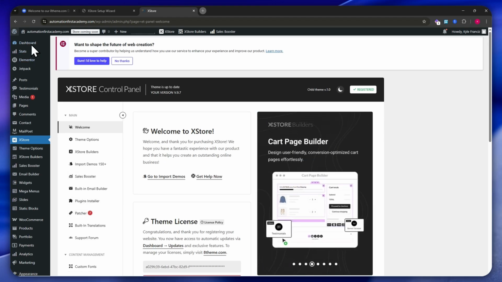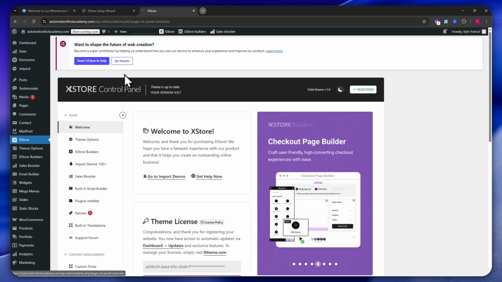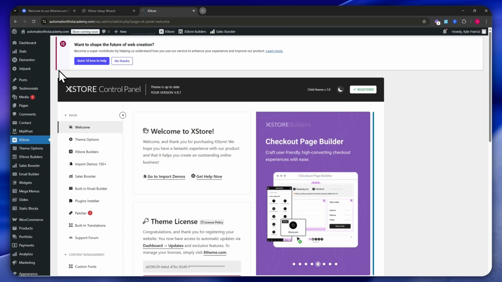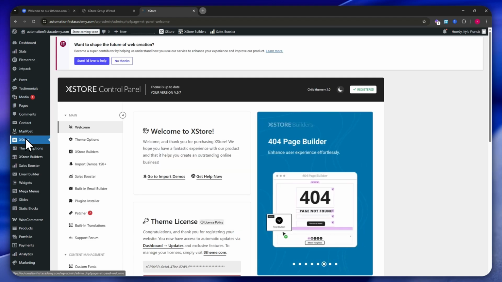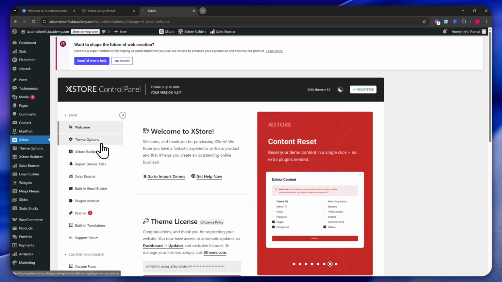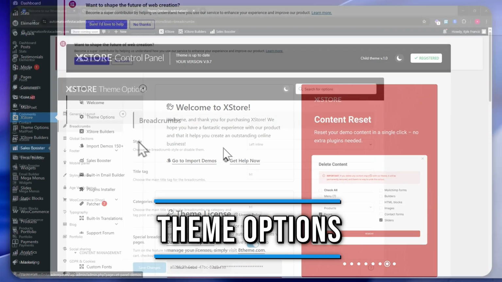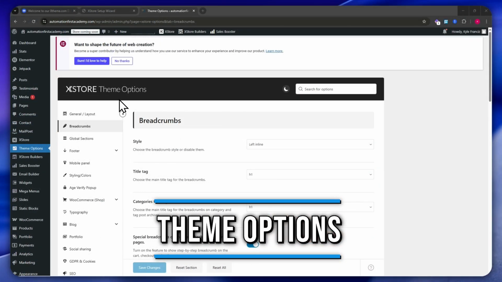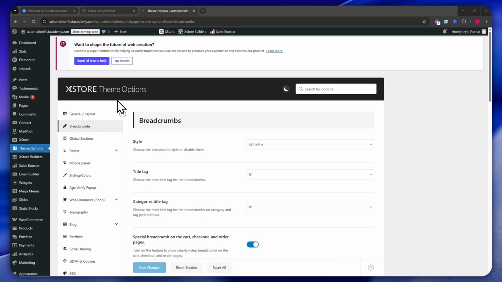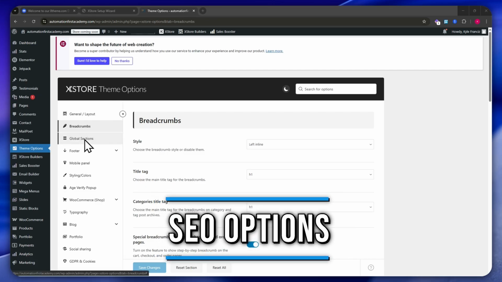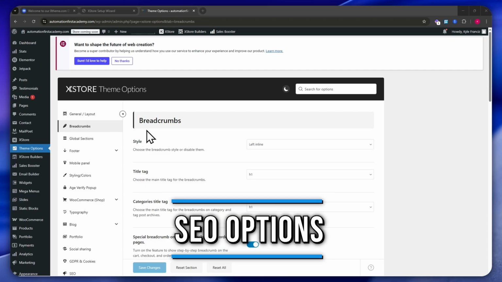And basically, you just need to go here into the WordPress page so that you can go here into the back end of your site and go here into Xstore on the left menu. And in here, the first thing that we'll be discussing would be the theme options. Now, the first setting that I would want to discuss here under theme options would be the breadcrumbs. So in here, you could customize their style and position.